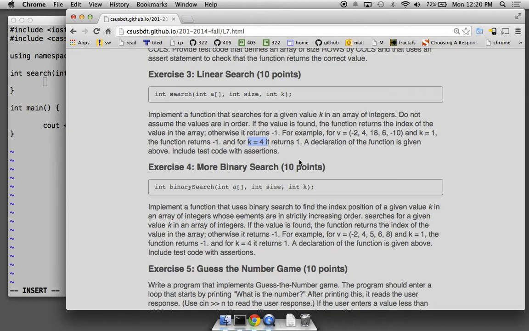4 is in position 1, which is the second position. The first position is position 0. So labeling of positions in arrays starts at 0.